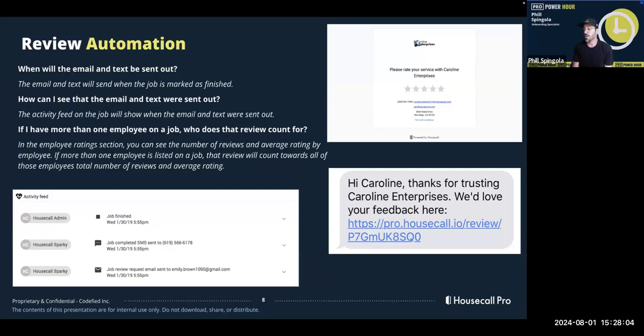So how do we make sure that that review has been sent out? You can always go down to your activity feed on that particular job. As we see in this example, the job was finished, and then it was followed up by the text message that went out, as well as the email that went out.